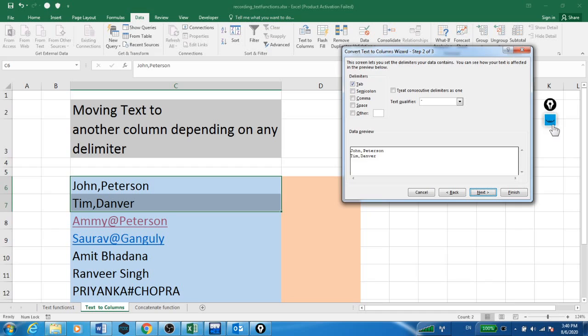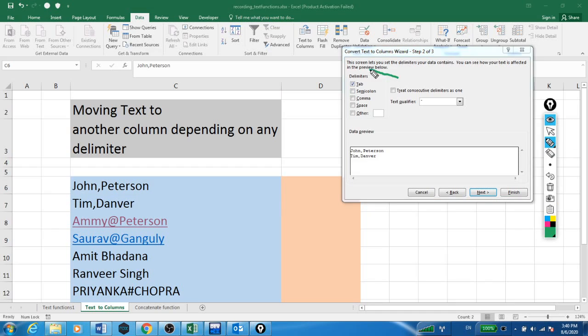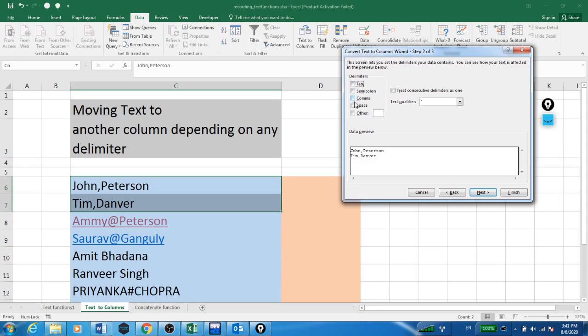Now here it is asking you which delimiter is present in your data. That is tab, semicolon, comma, space or other. Other is for when there is some other particular symbol, right? Then we have to give it in this other part. You have to write it. Now here we have to remove this tab and we will go with this comma, right?